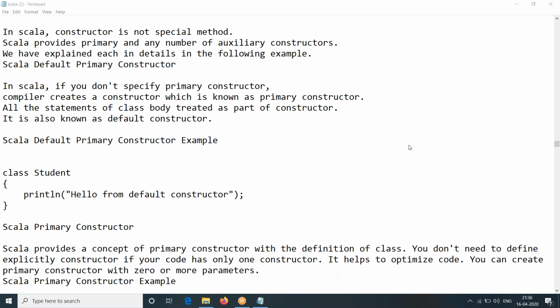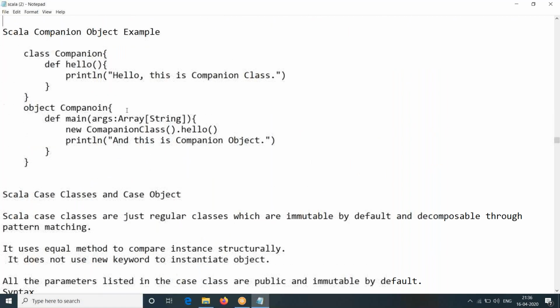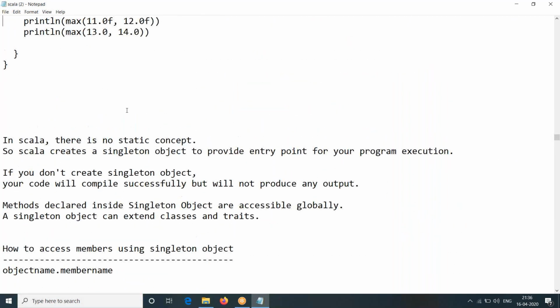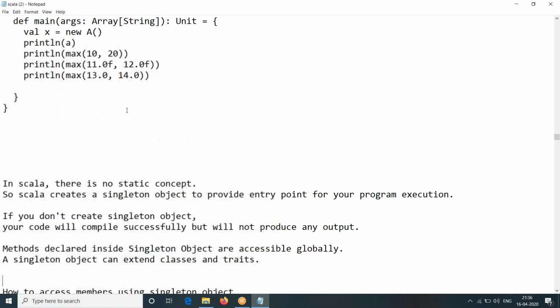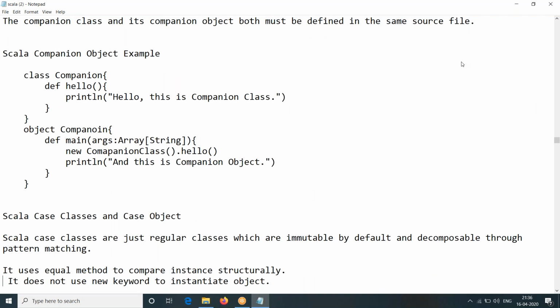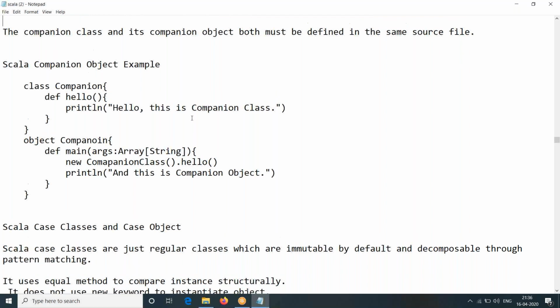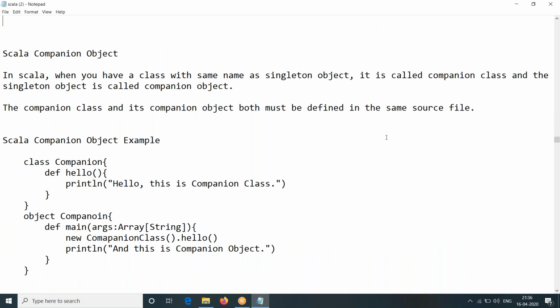What's a companion object? We have Scala case class examples. Okay, let's talk about this companion class object here.